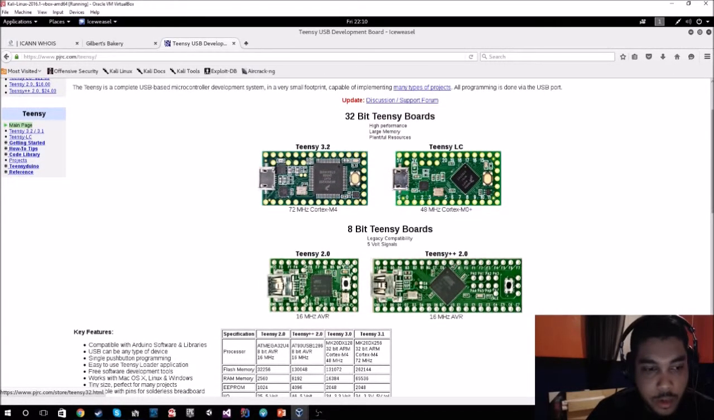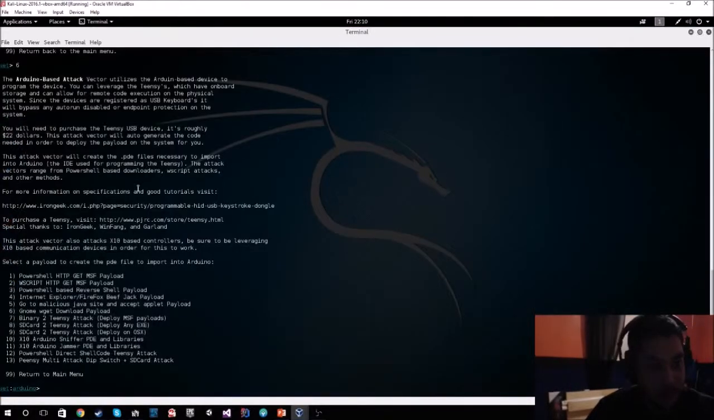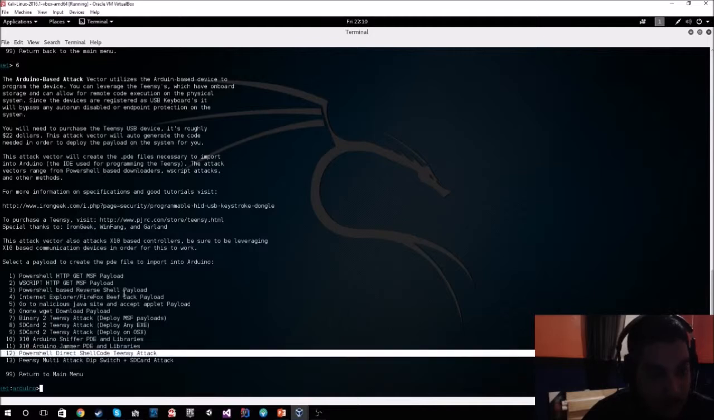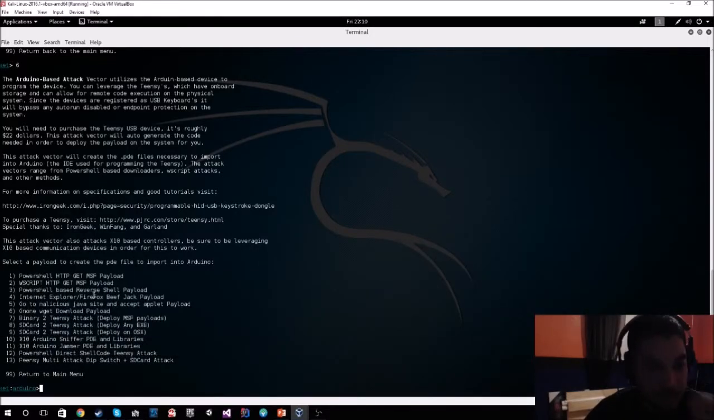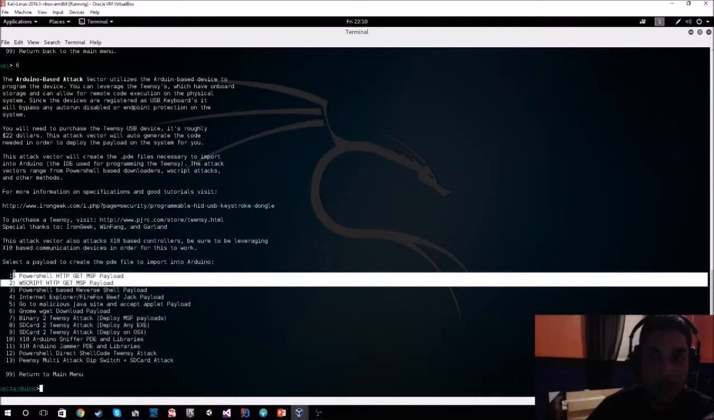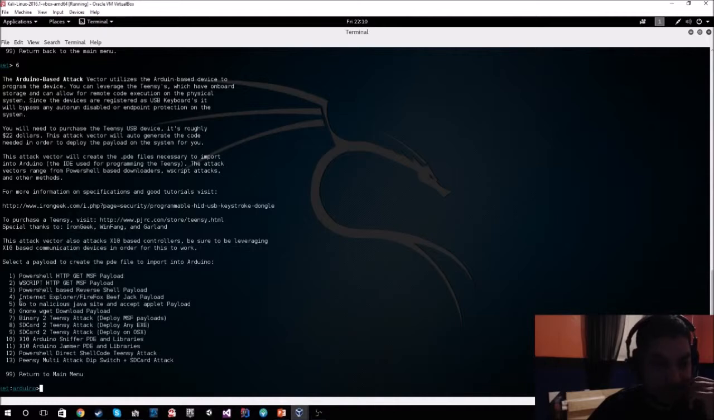It's a very, very tiny device, but it will create the PDF files set to import to Arduino, and then Arduino will use that file and put it into the Teensy. You don't have to do any programming; it's already been done for you. And look at all the stuff that is already here. HTTP get the MSF payload. MSF is the Metasploit framework, so you can put this on your Teensy, jack it into a computer, and automatically exploit a system. Internet Explorer, Firefox, Wi-Fi jack. Go to a malicious Java site and accept the applet payload. And then sniffers, jammers, so many cool things.